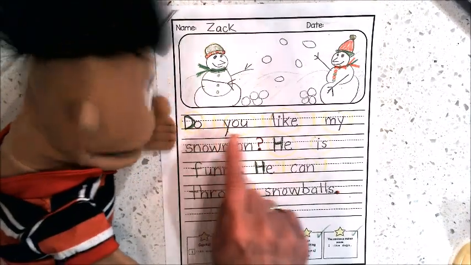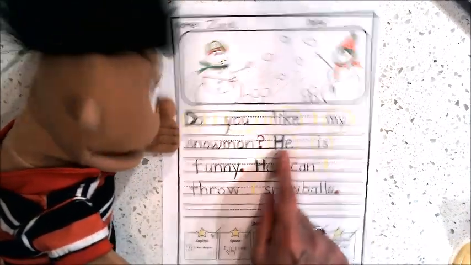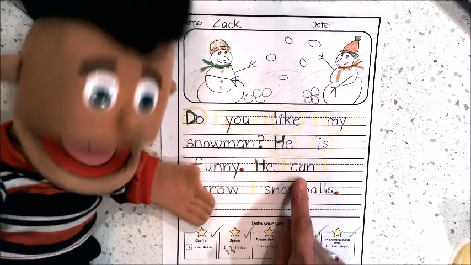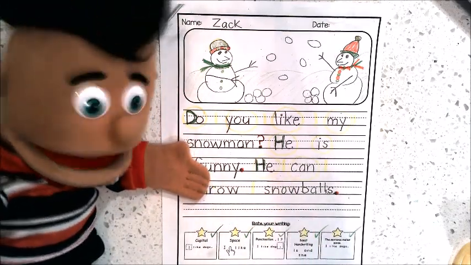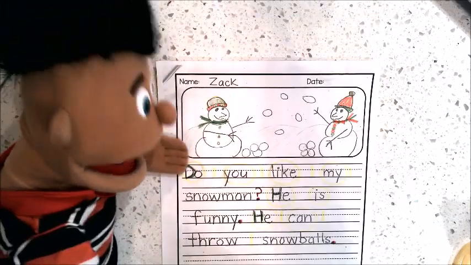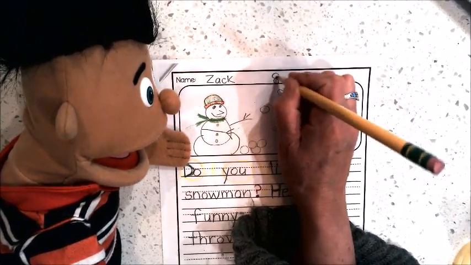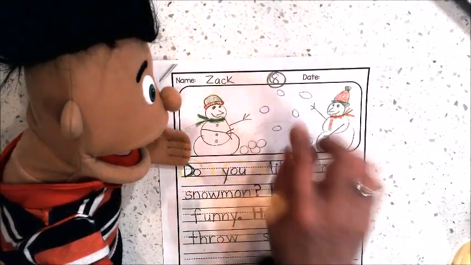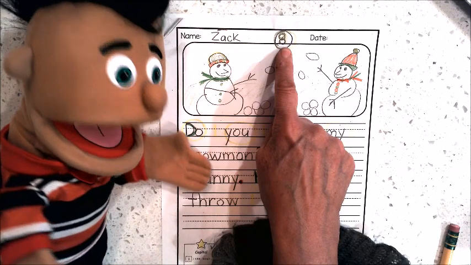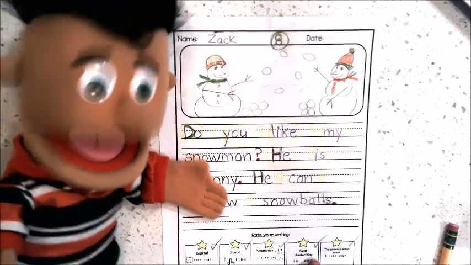Okay, let's count. How many sight words did we use today? Wow, let's see. 1, 2, 3, 4, 5, 6, 7, 8. Wow, we used 8 sight words today. You should put that somewhere. Okay, I'm going to put it right here. I did 8 sight words. How many sight words did you do? Did you also do 8? Put your number at the top too.